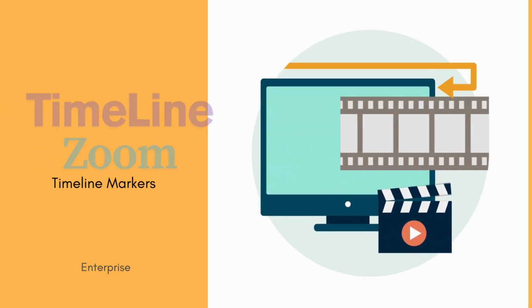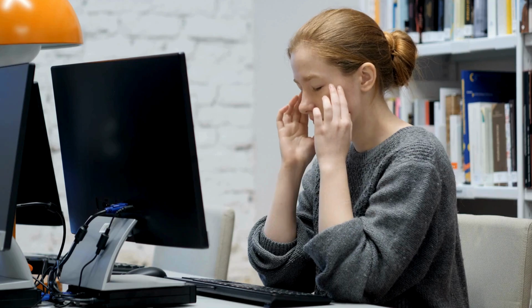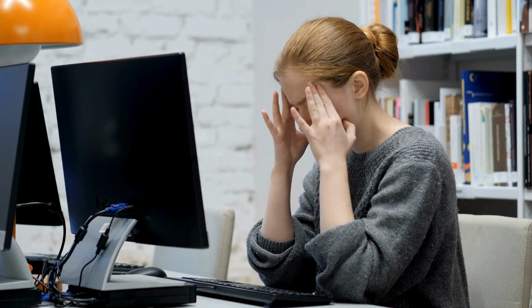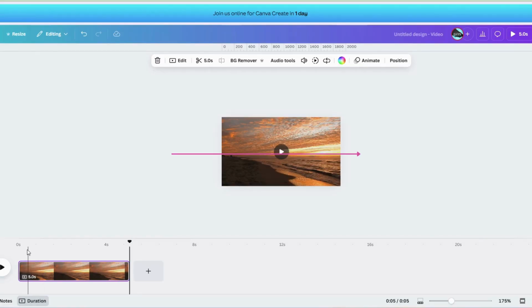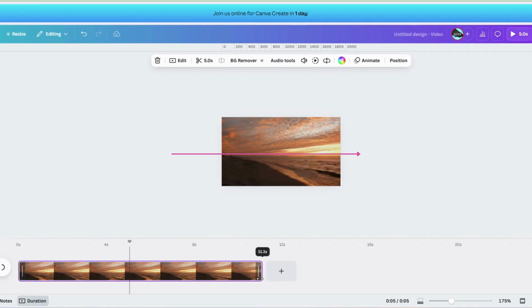First up, snap timeline zoom. Ever tried to fine tune a video clip and couldn't get the timing just right? Canva's new timeline lets you zoom in down to the millisecond. So let's see an example of it.